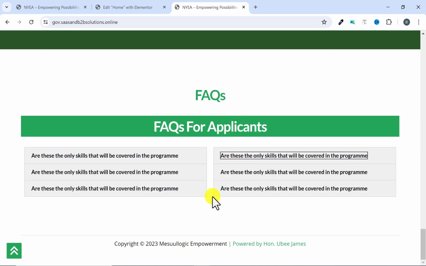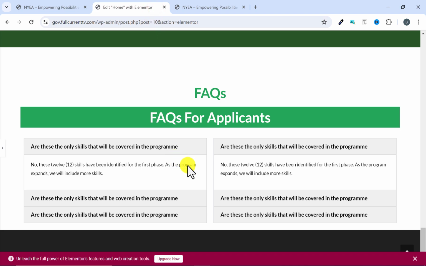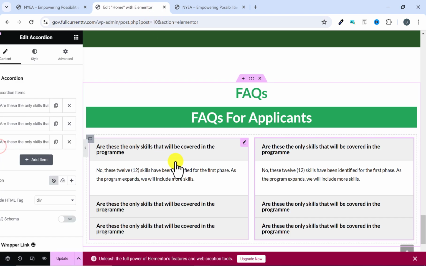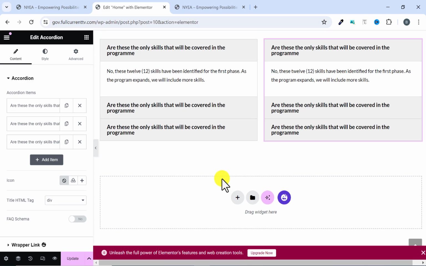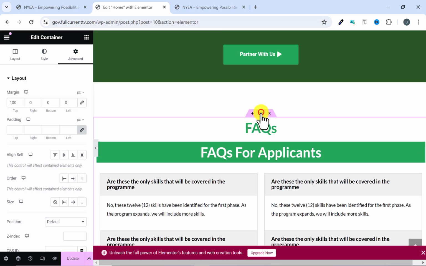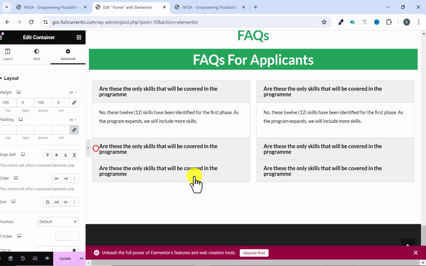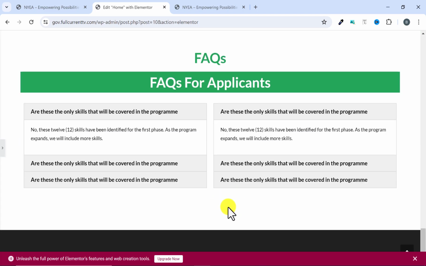Now I want us to do something. I want us to give this space at the bottom. To get that space, I'll come back to our Elementor, click here, and I will click on this container, come to advanced, and make margin bottom to be 100 as well. So now if I come and I maximize this, you can see we have space at the bottom.